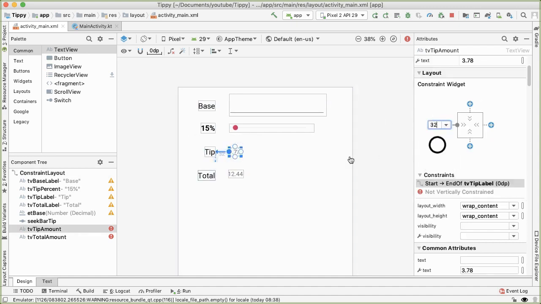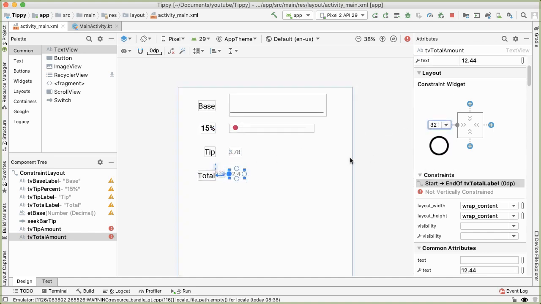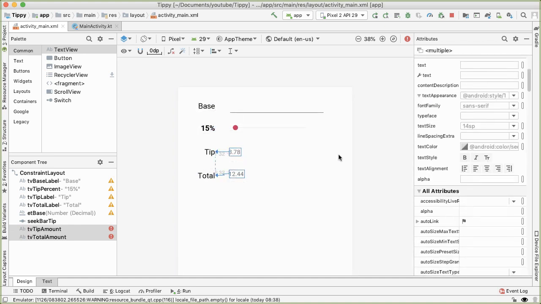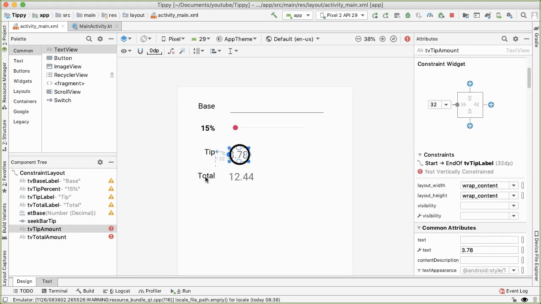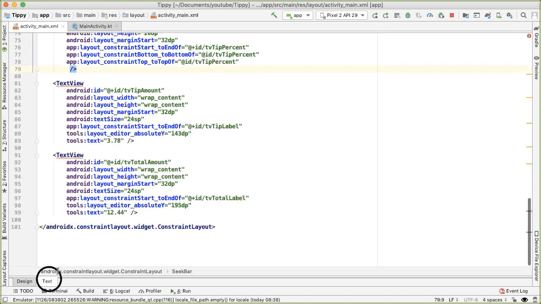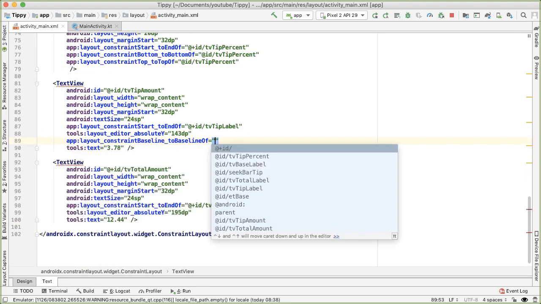So 32 from the corresponding left-hand side label. And we want these to actually have a larger font. I'm going to make it 24 SP, similar to the edit text. And now we want to vertically constrain it, and we're going to match up the baselines of each of these to the corresponding left text view. So we'll say app baseline is going to be equivalent to the corresponding text view for the tip amount, which is going to be the tip label.